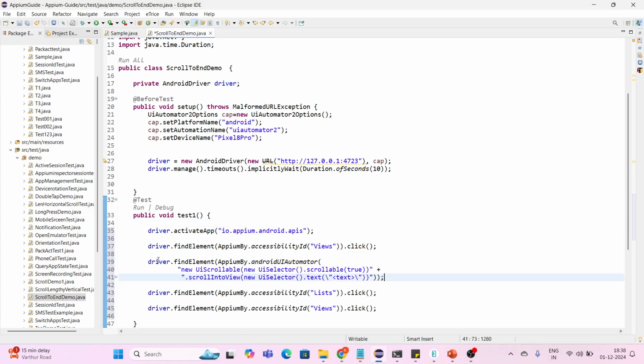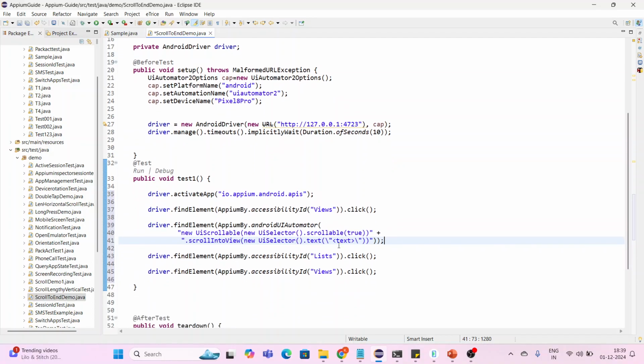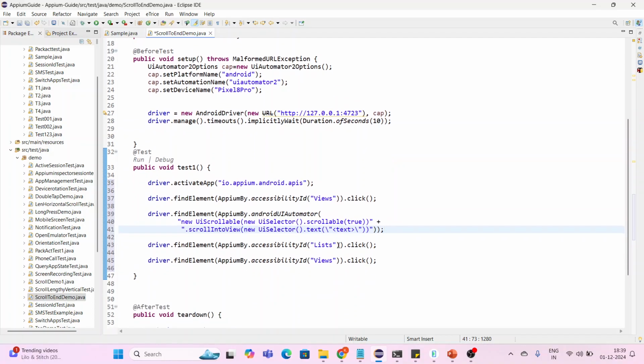So this is the code to do a simple scroll. What exactly am I using? new UiScrollable(new UiSelector().scrollable(true)), and I have to provide scrollIntoView(new UiSelector().text(...)). Based upon text, I am searching for the particular option. So what is the text here? It is List.